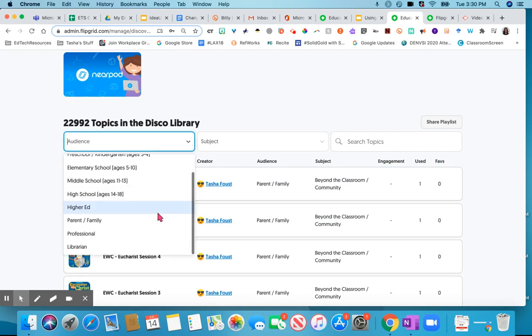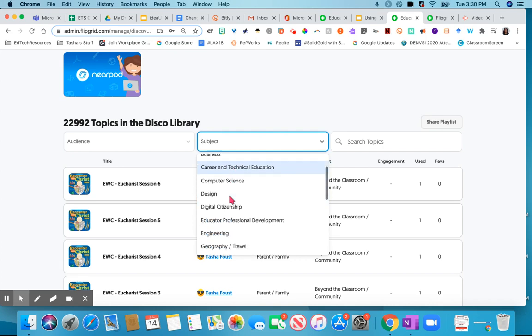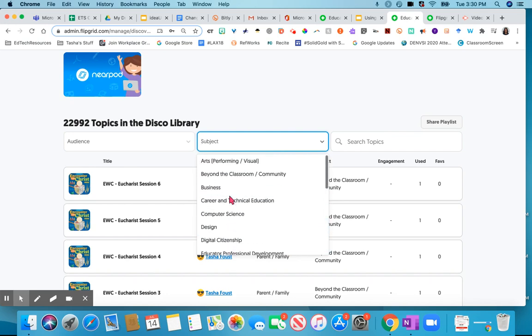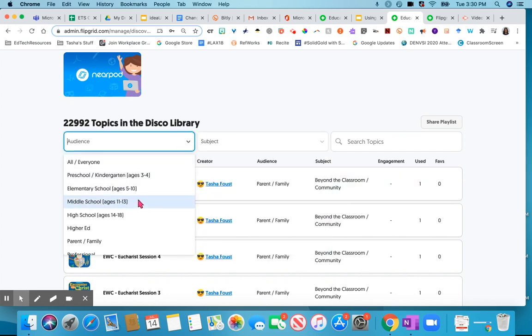So you can filter by audience. Maybe you want to find something specific for your parents, or maybe you're a librarian in a school. So you can search by audience, and then you can also search by subject. So you're able to really filter and drill down into what you're looking for. So I can show you, and you may not find what you're looking for in here. It may not be created yet, which gives you an awesome opportunity to create it.